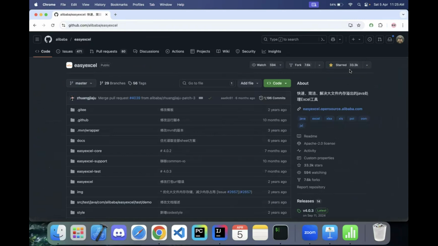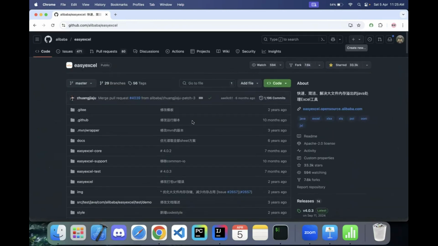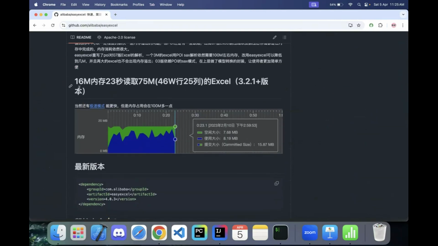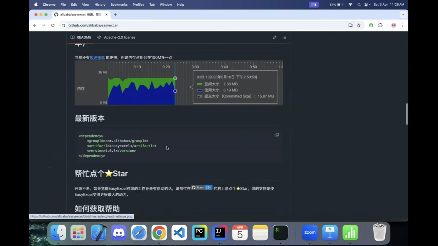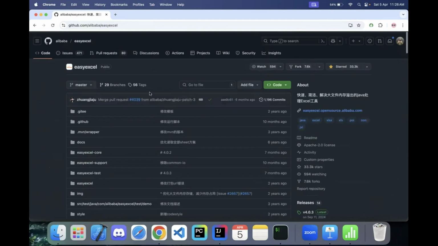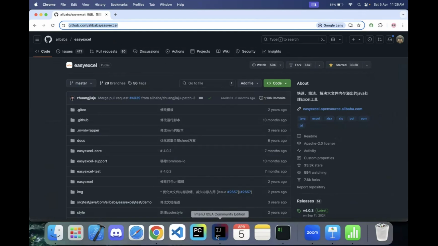So you can see it has around 33.3 thousand stars, and it is developed by Alibaba. This is the EasyExcel library. It's mostly in Chinese, but anyway, you can use Google Translate to translate this and read all of the stuff. You can see it has mentioned details related to the performance. 16 million rows using 16 MB, read in 23 seconds. 75 million rows were read in 23 seconds. And this is the current version 4.0.3 and so on. So maybe you can just go ahead and check it out. I will be putting the link to this library in the video description as well.